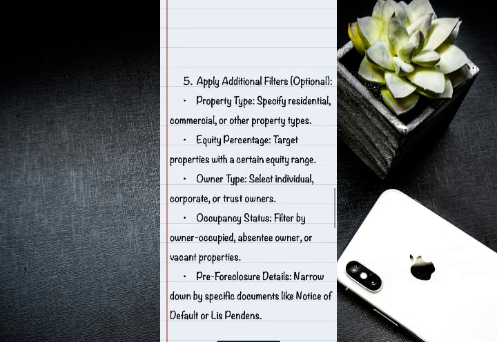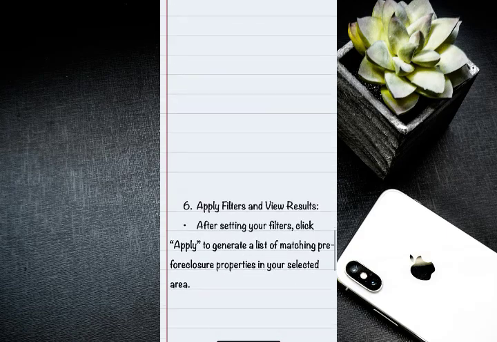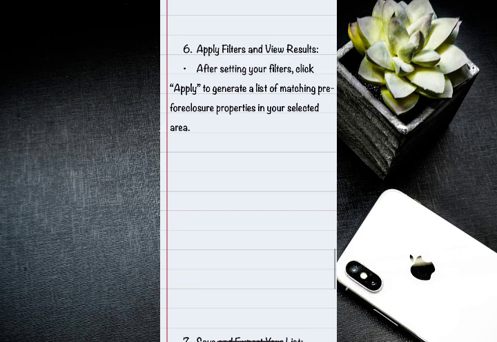Then after that, you can apply additional filters, which is very optional. So you can apply additional filters such as the property types, the equity percentage, owner type, occupancy status, and pre-foreclosure details, which is very optional. Then after that you have to apply filters and view your results. So after setting your filters, click apply to generate a list of matching pre-foreclosure properties in your selected area.